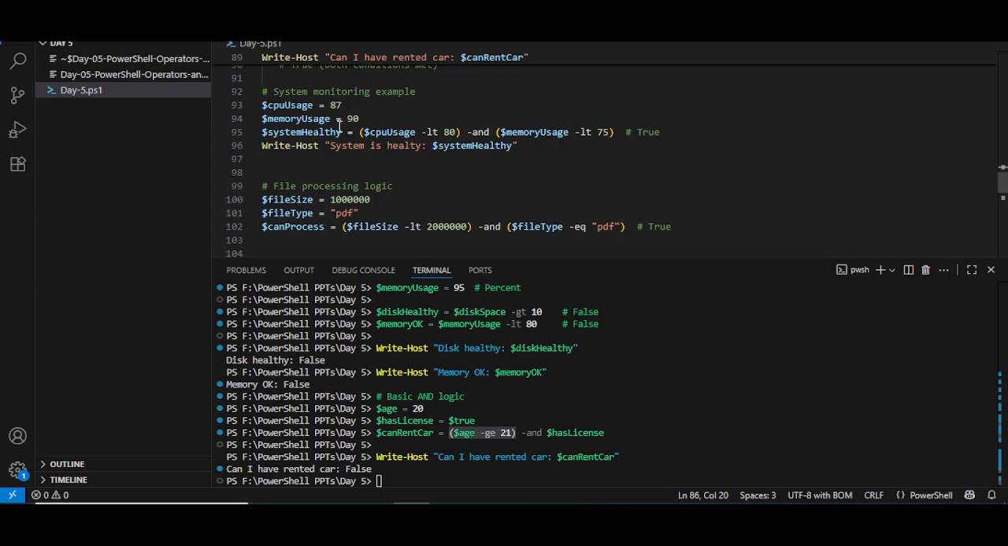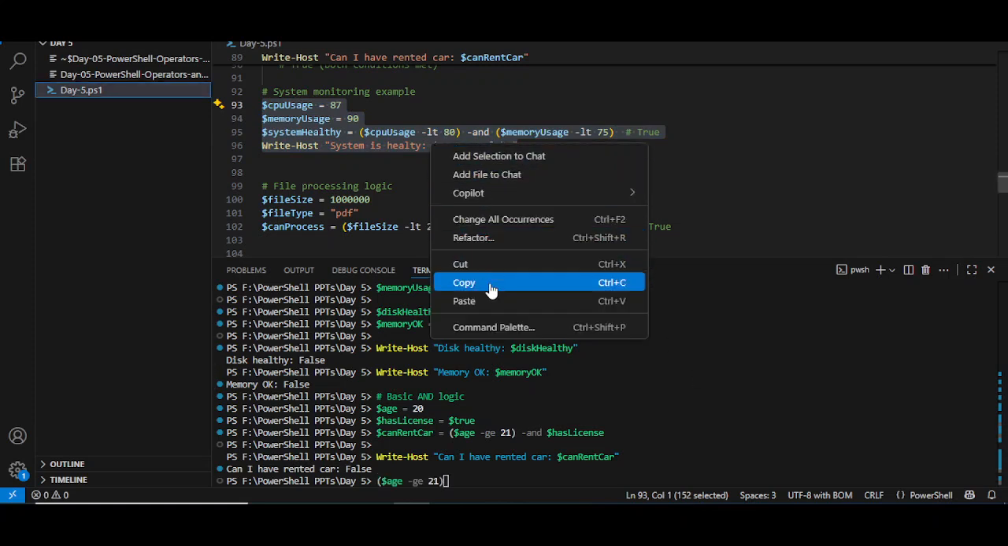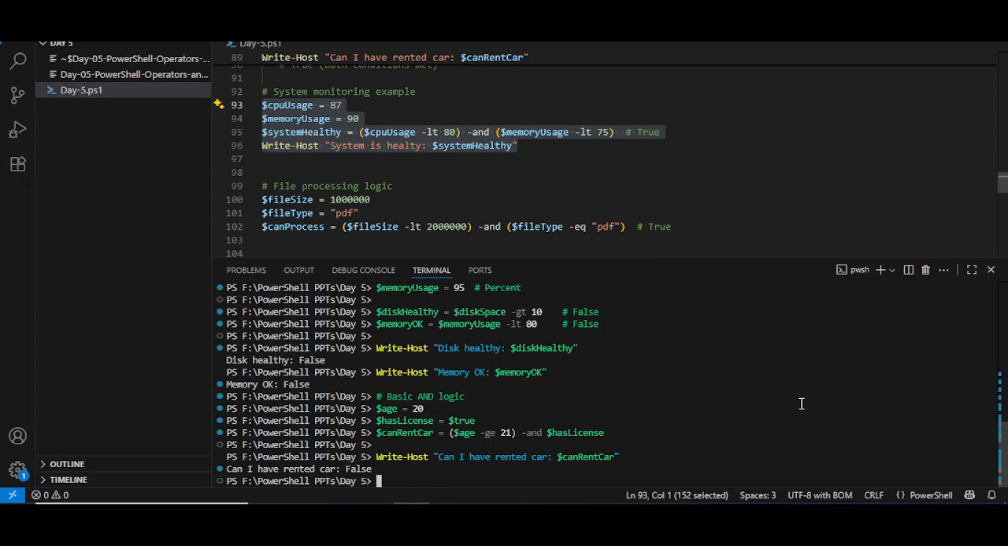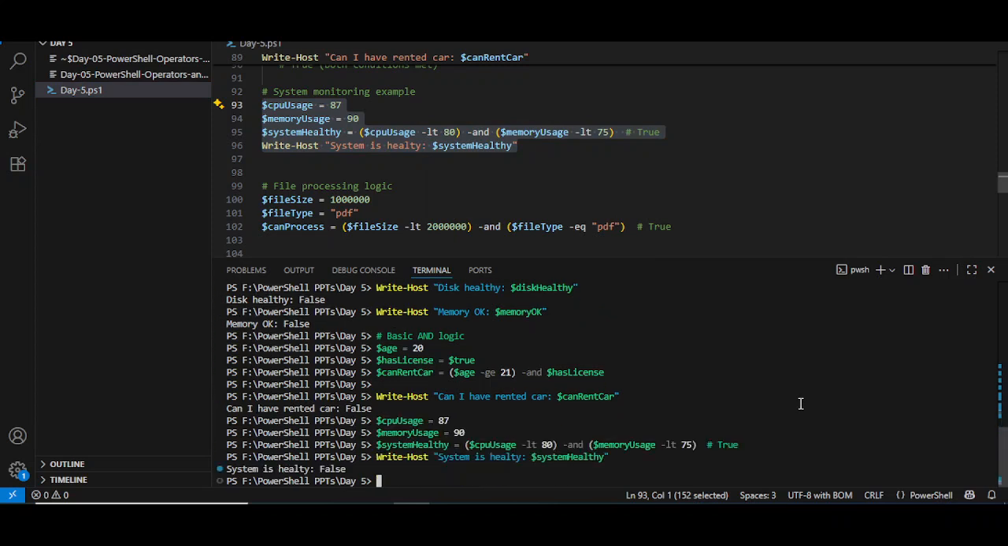What is happening here? CPU usage is 87. But is it less than 80? No, it is not less than, so it will become false, right? And is memory usage less than 75? No, it is not, right? So it will become false. In that condition, the result will always be false because both conditions are false. It will say false.